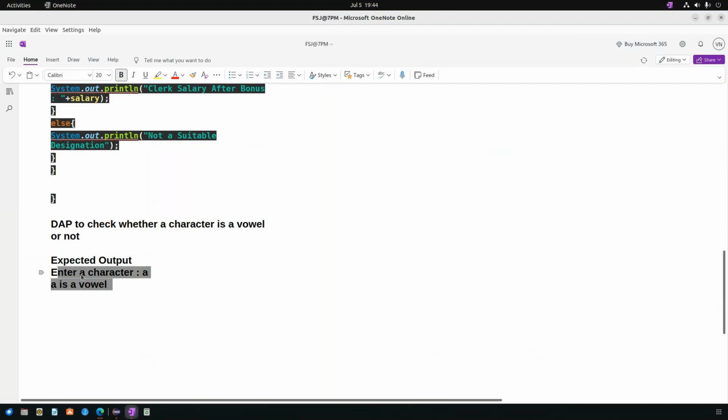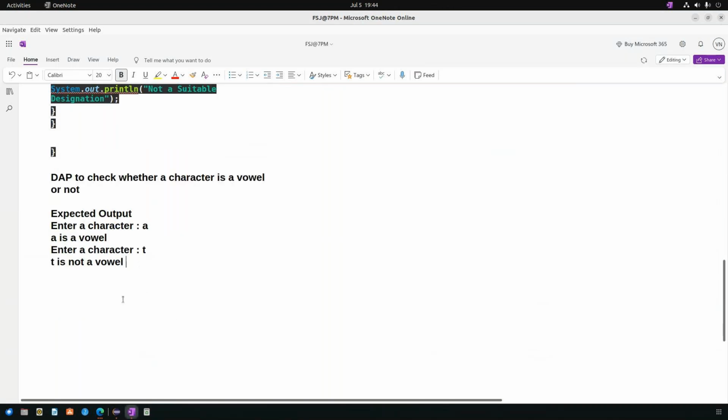Now if somebody is saying enter a character, it should say that. Suppose we are taking T. So T is not a vowel. In that way, you are going to take the things.